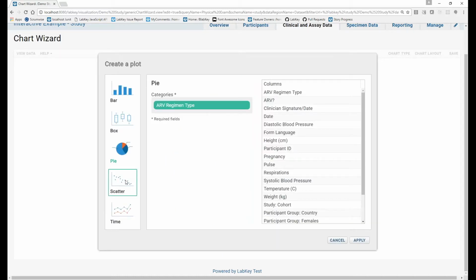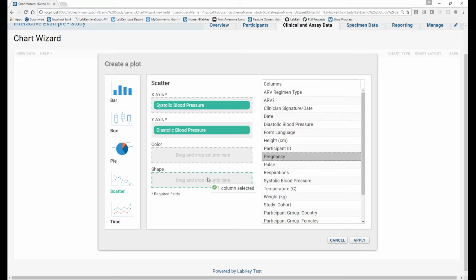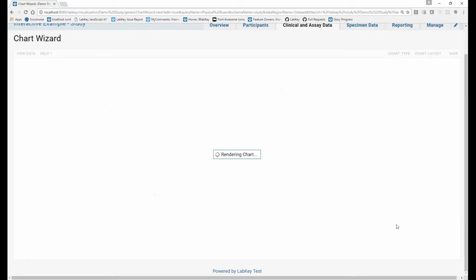The scatter plot is often used to compare two numeric values. So in this case, I have 2 blood pressure related variables from my physical exam data set. I'm going to add those on the X and Y axis to compare them. And again, I can use additional variables for coloring the data points or shape, using different shapes of the data points. So in this case, I'm going to bring in that pregnancy variable again for different shapes of my data points.